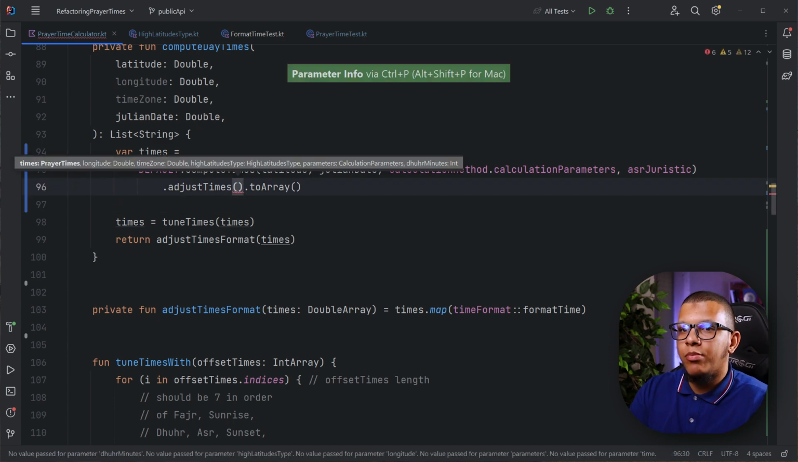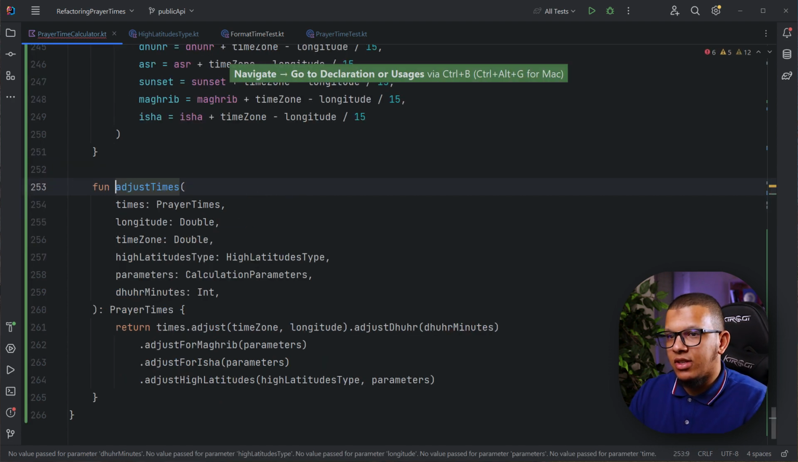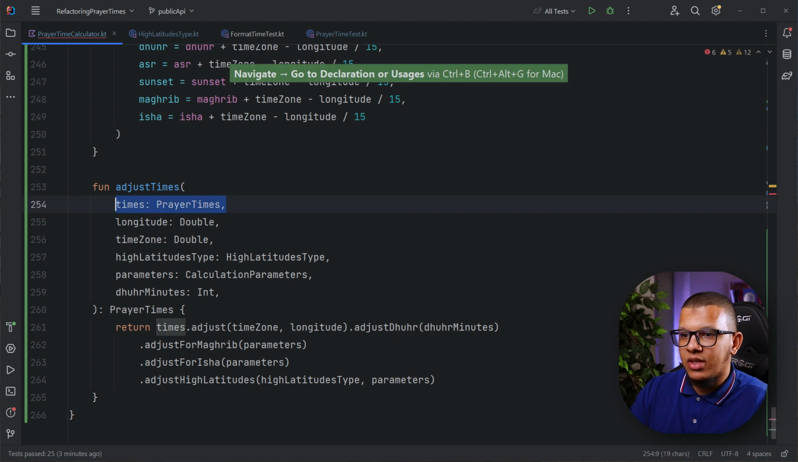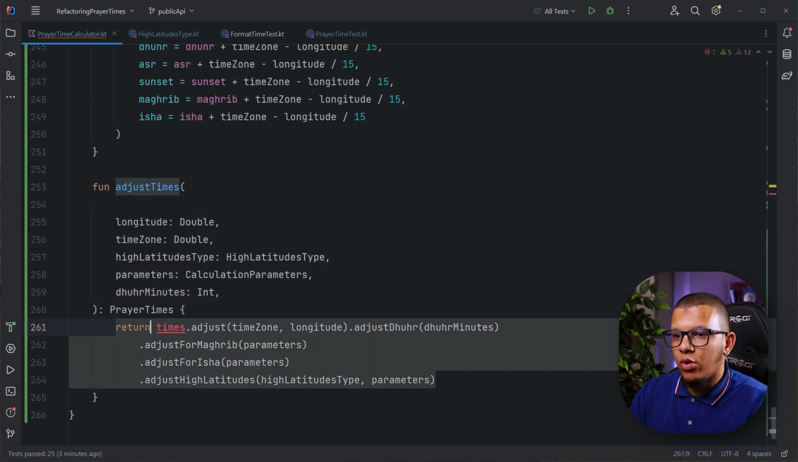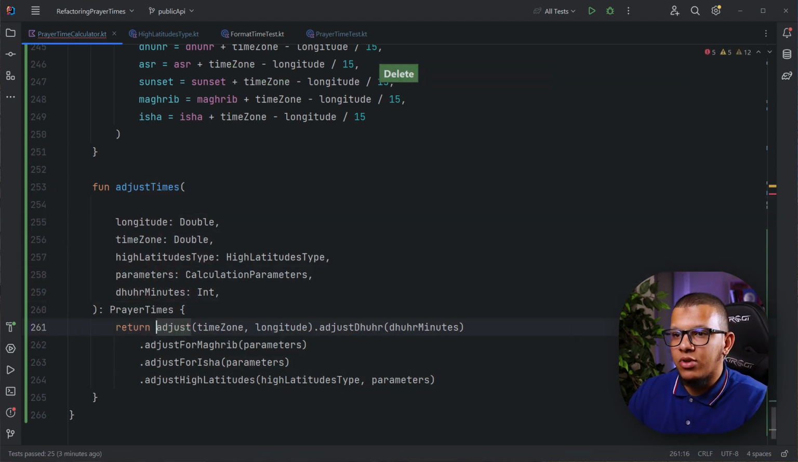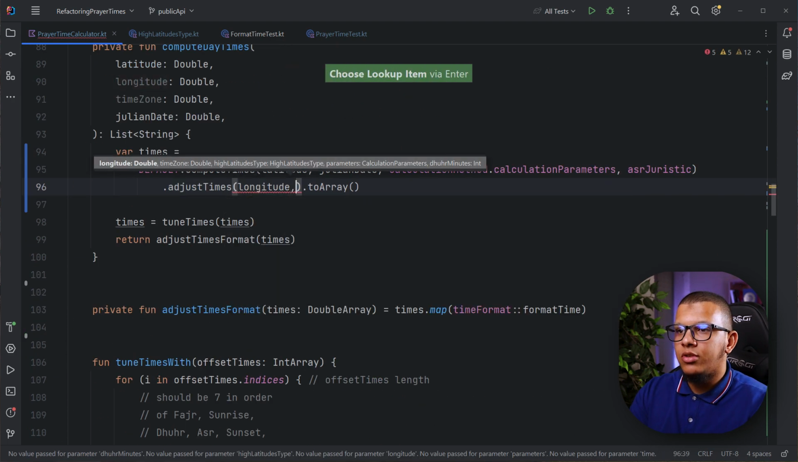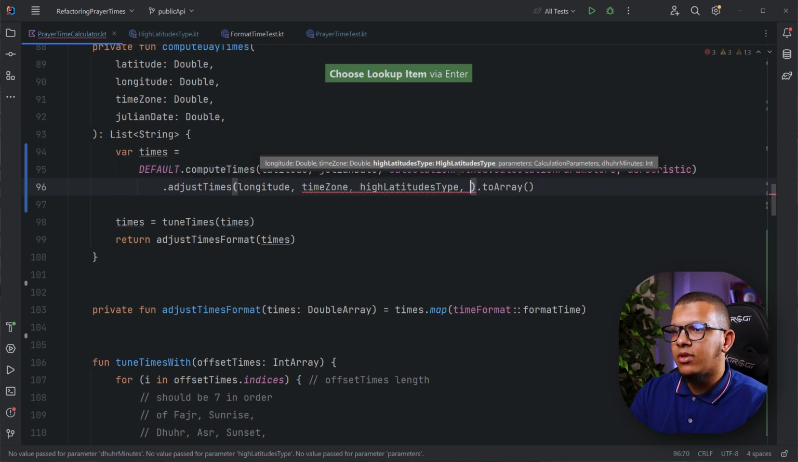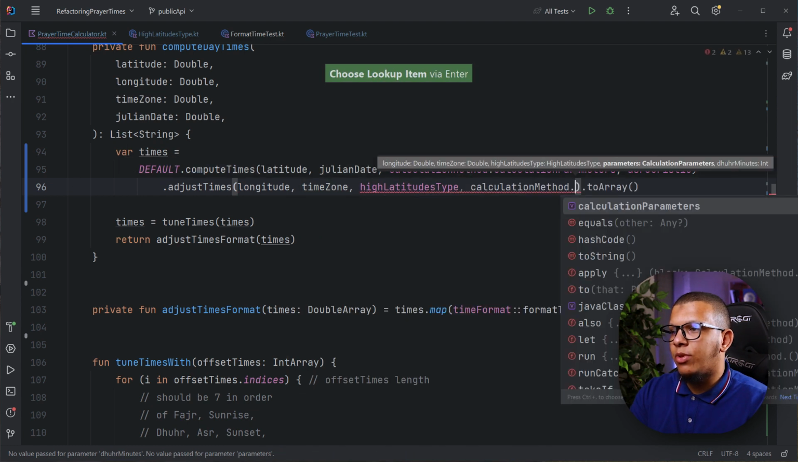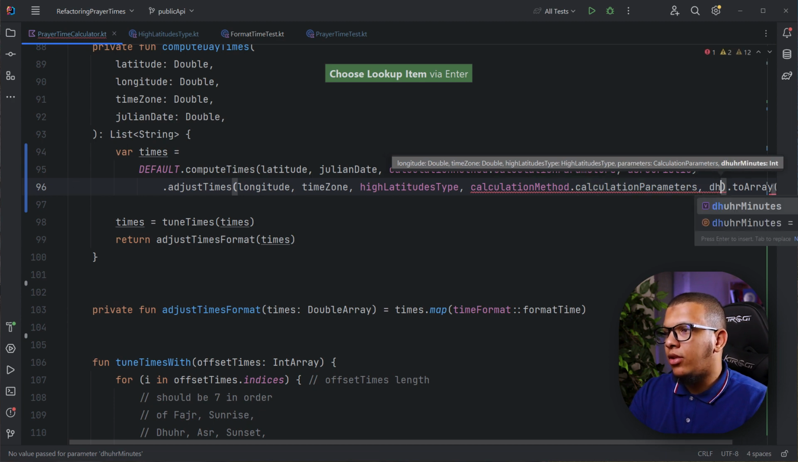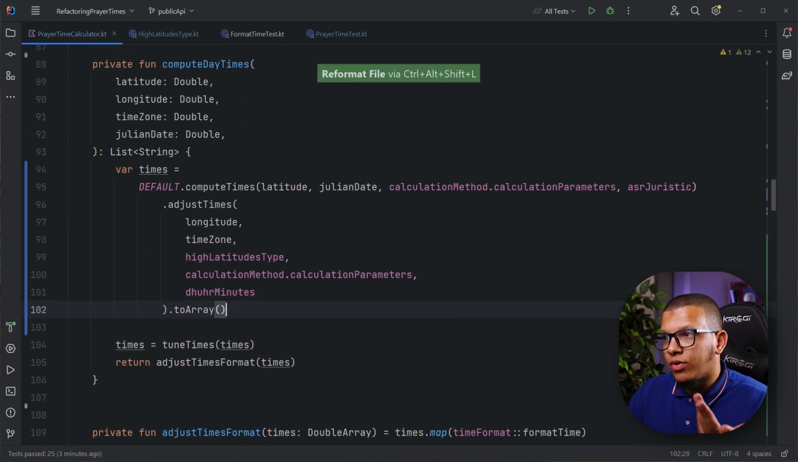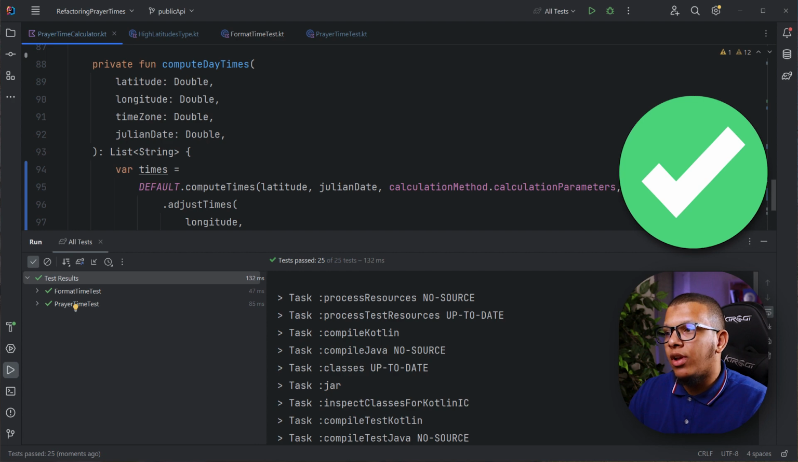Here are the stuff we need to pass. We need to pass, of course, this adjust time doesn't require this time anymore because it's going only to adjust on the current times, of course. This should make sense. Go back. We need the longitude. We need the time zone. We need high latitude types. We need also calculation method, calculation parameter. And we need finally the dollar minutes. And this should finally work. Exactly, it is working as expected.